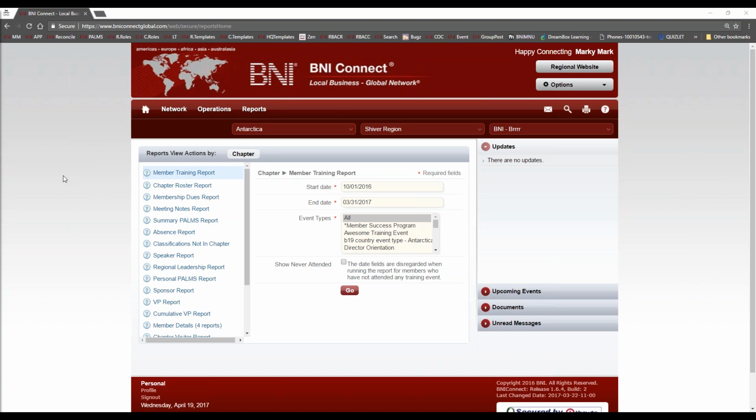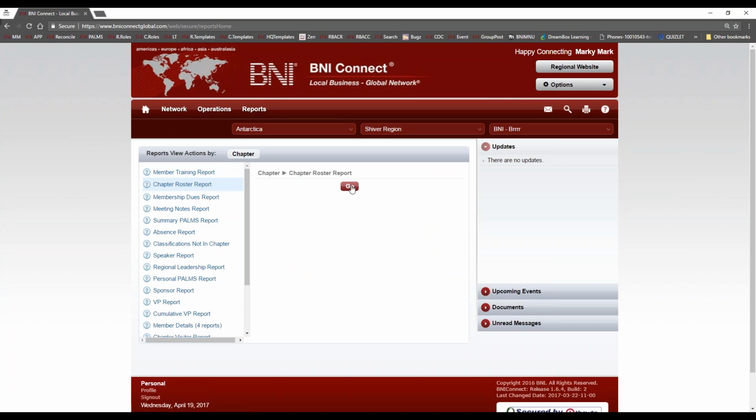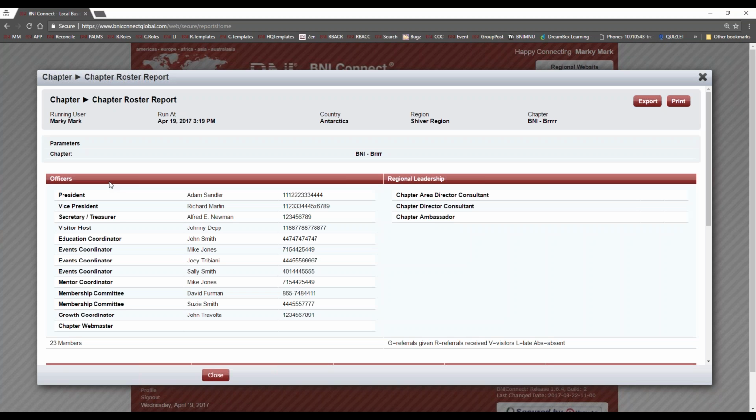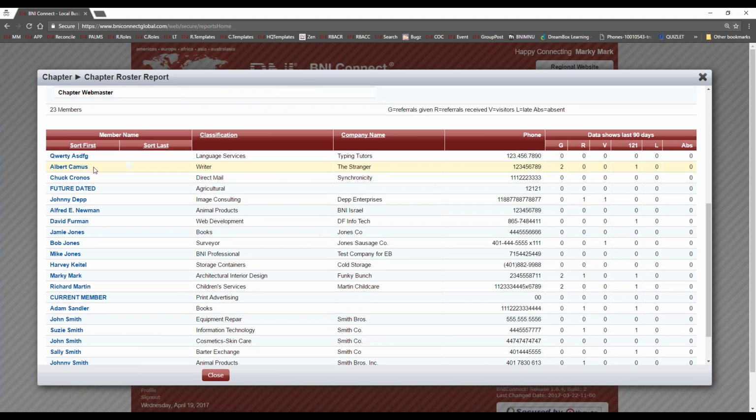But let me go through a couple of these that are, I feel, really important. One of those is this chapter roster report. The chapter roster report is going to show you, quite obviously, your chapter roster. So it's going to show you all the people that are in position, your president, your vice president, and it'll show you all the members of your chapter, as well as their contact information.